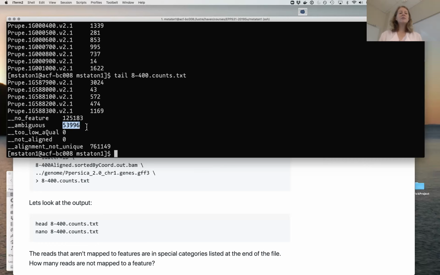We do have some genes that are ambiguous, which means we must have some overlapping genes somewhere in our genome. I couldn't tell you where, but again, it's a very low percentage. We don't have any that are too low quality or not aligned, and that's because STAR would not have reported those in our BAM output file. If you have a read mapper that reports low quality mappings and reads that are not aligned, then you will have reads in that category. In our case, our read mapper didn't report those, so they weren't in our BAM file, so HTSeq didn't find them. The alignment not unique is our biggest category.